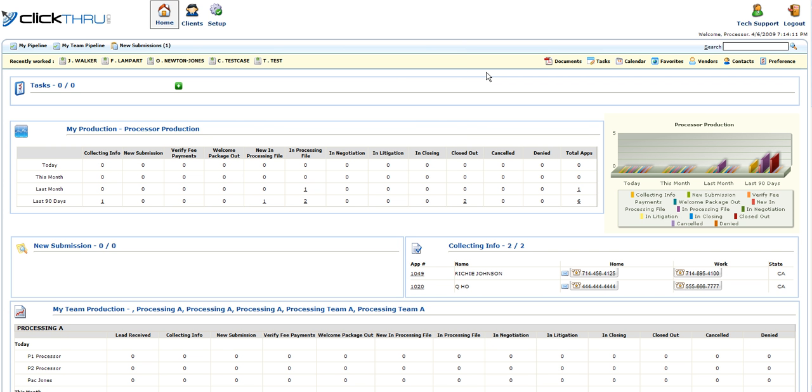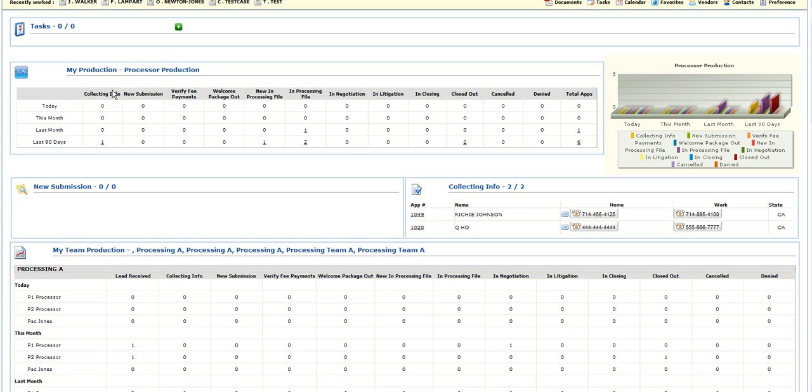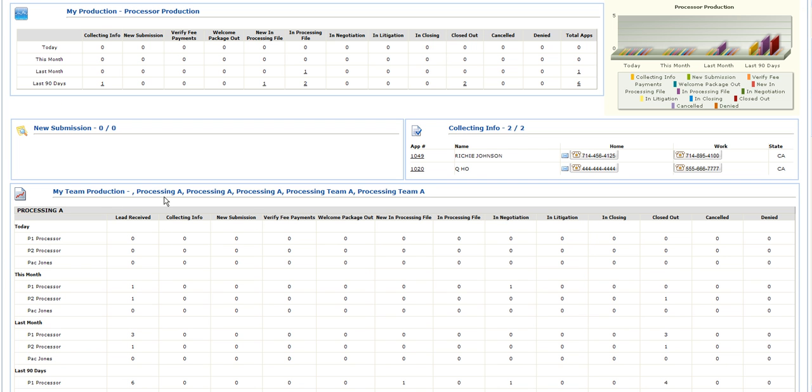When you first log into the system, you're brought to the home screen. You have quick access to any tasks that you need to create. You also have quick access to your own personal production here, as well as any new submissions that could be coming from compliance or from your Salesforce. In addition, here will be quick access to collecting info status, which is a status used in the system for any pending stipulations that you may have requested from your actual clients, and an overall processing overview that allows you to gain quick insight on what's going on with your actual processors and at what stage their particular files are currently at.